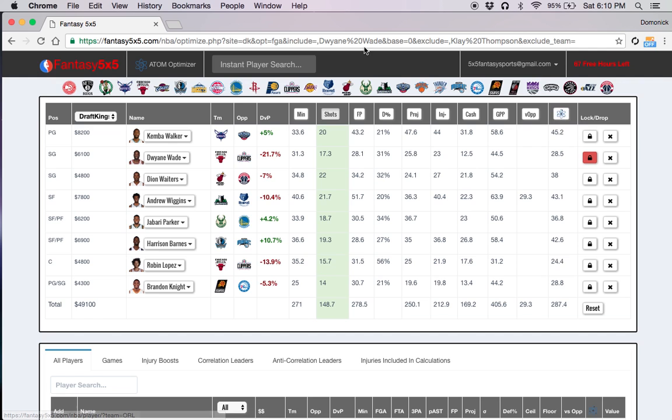One last note, the DVP column here is very important because it informs you about an opponent's defense versus a player's position. For example, we'll take Harrison Barnes here. Today they're playing the Orlando Magic. Orlando Magic gives approximately 10.7% more fantasy points to forwards based off of previous matchups.